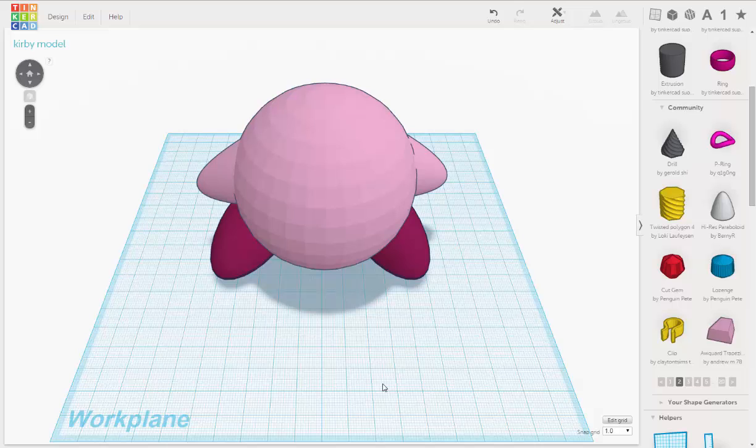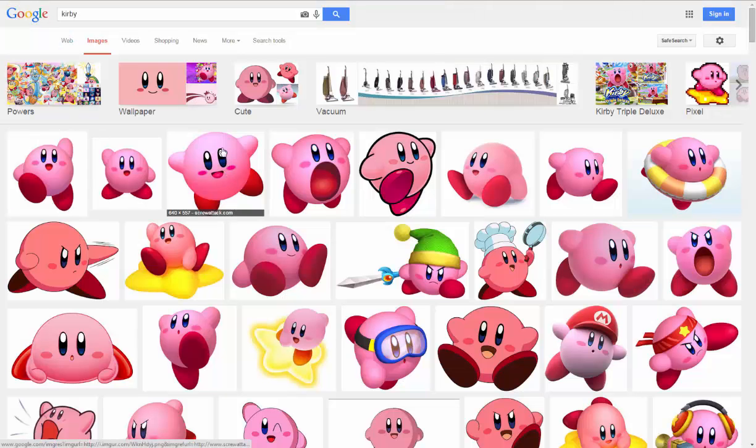Okay, so let's get his eyes in there. So if we look up at our reference, he has these oval shaped eyes with a white highlight and then blue down at the bottom surrounded by black. So I think we can do that.